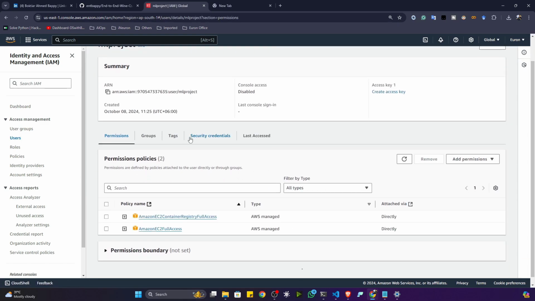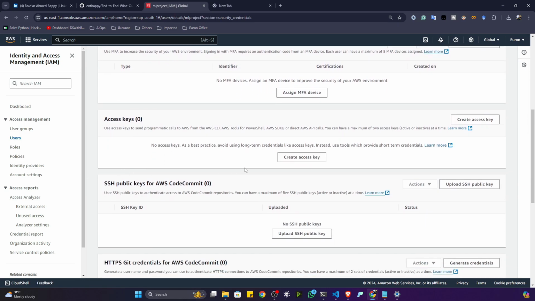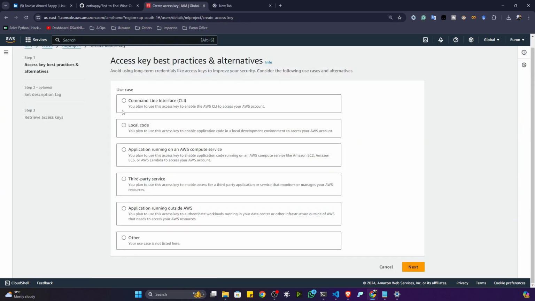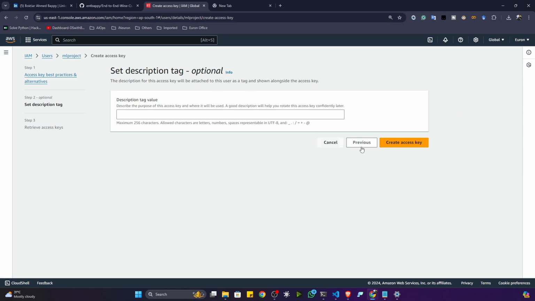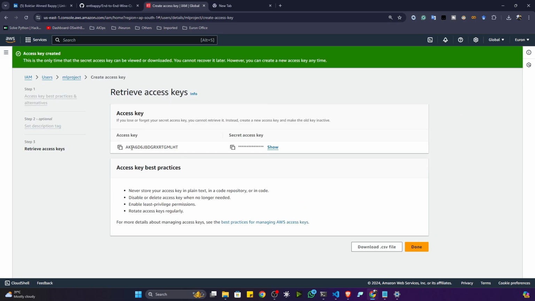Now click on the user, go to the security credentials, go to the access keys, select command line, and tick I understand the above recommendation, then click on next. After that, create the access key. And this is your access key and secret key, guys. You can download it as a CSV file as well, as I need it later on. Don't share this key with anyone, otherwise they will also be able to access your account. I'll remove it after the recording, that's why I'm showing you.